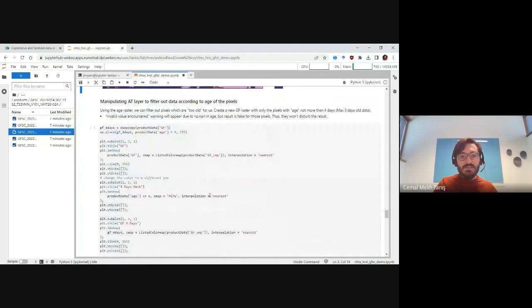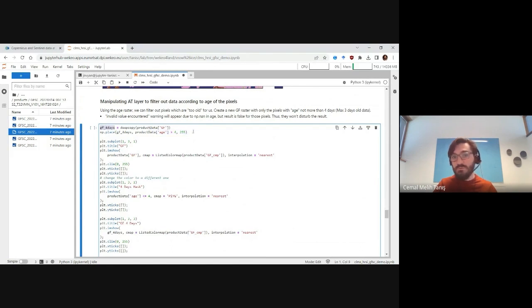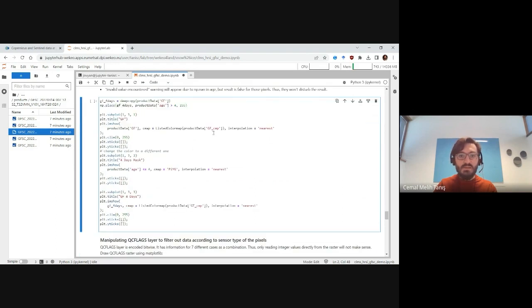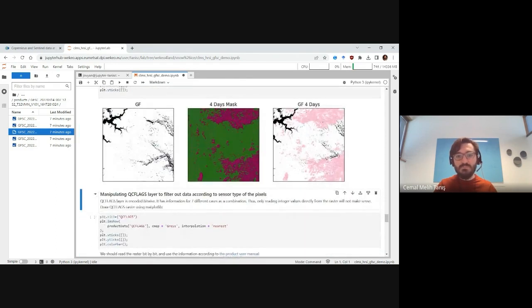Now we can use that raster to filter the age of pixels. What we will do here is create a copy of the GF layer and filter it where the age is bigger than 4. We take those pixels out and replace them with a no data value. Then, after doing that, we visualize them together.